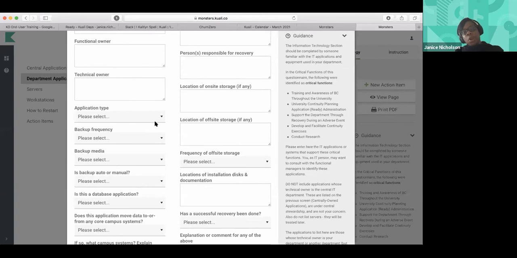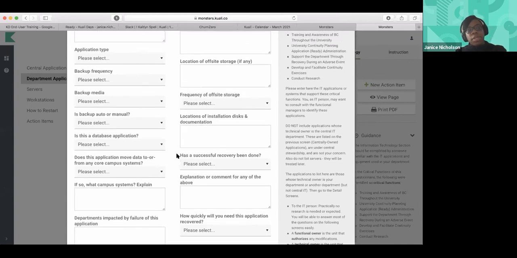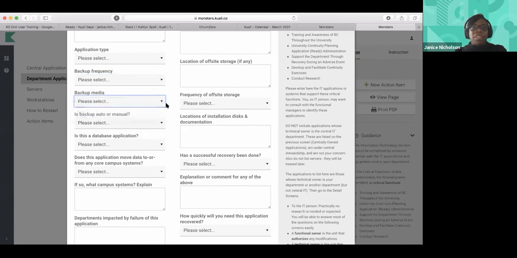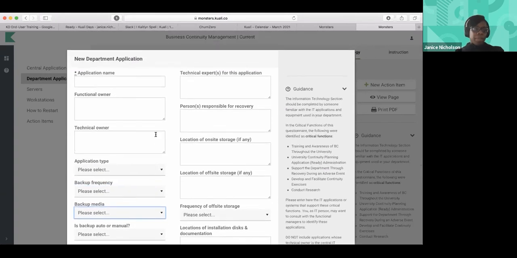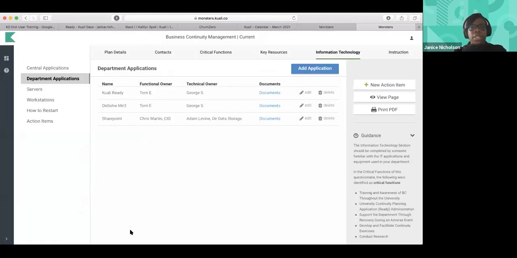And what we're really asking here, we're trying to confirm your backup information for this particular application. And because it's owned by the department, you would have that information. If you are not the particular person that would have it, what I would highly recommend is creating an action item, assigning it to yourself, or assigning it to the person that will have the information. And we're going to need the backup frequency, the backup media. Is it manual or auto? And then if you have an application, I'll give you some time to add it in now. Just don't forget to click save.